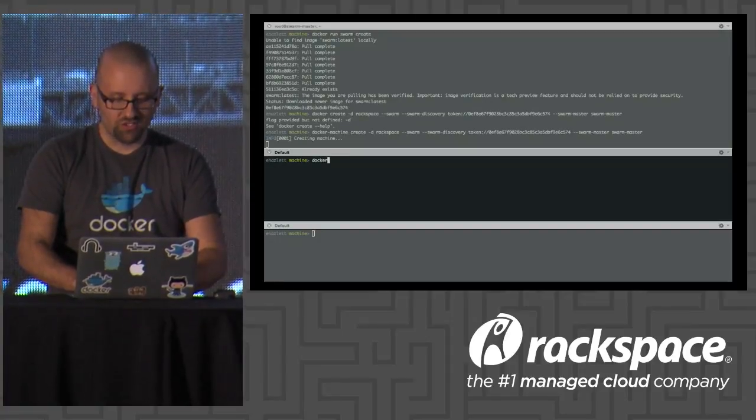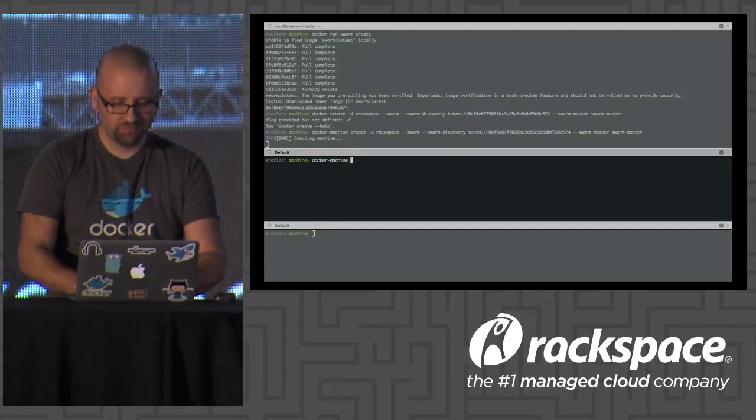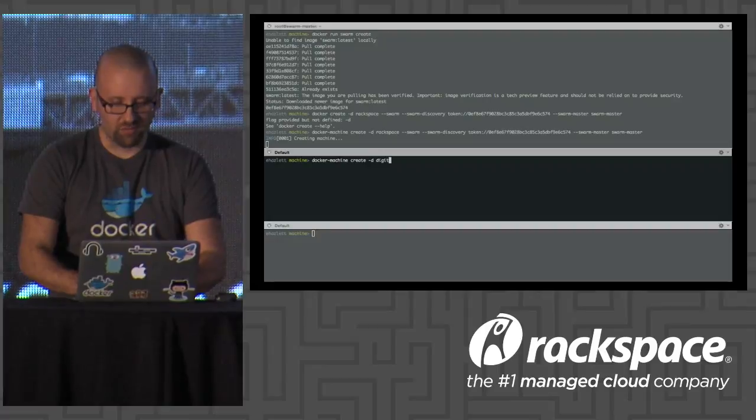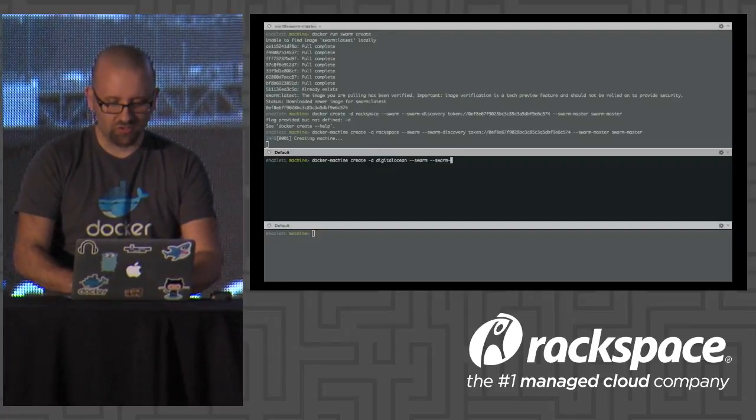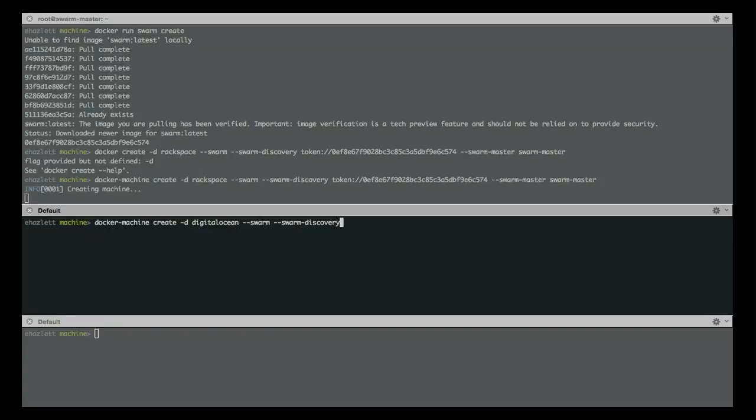So I'm also going to launch a couple others. This time I'll use DigitalOcean. That's the same thing, Swarm, also with Swarm Discovery. And one thing to note is the Swarm integration with machine right now is really experimental. So just beware, we may change some of the UX around it.